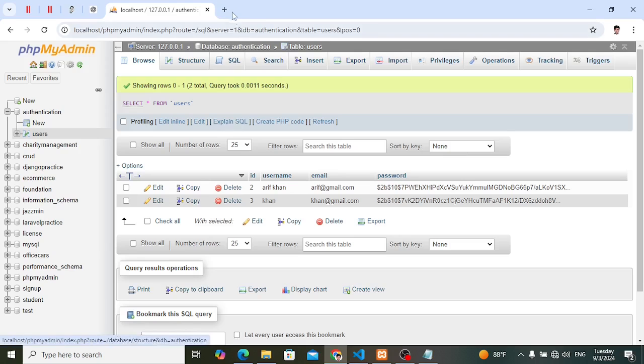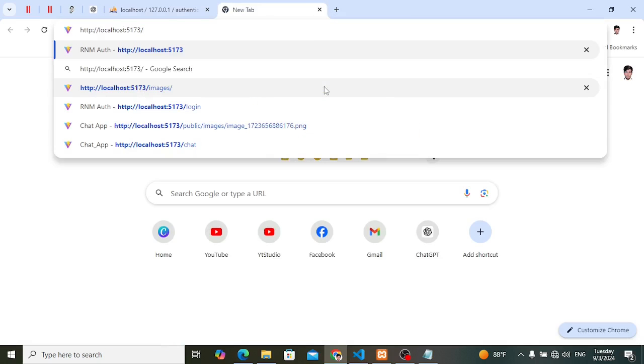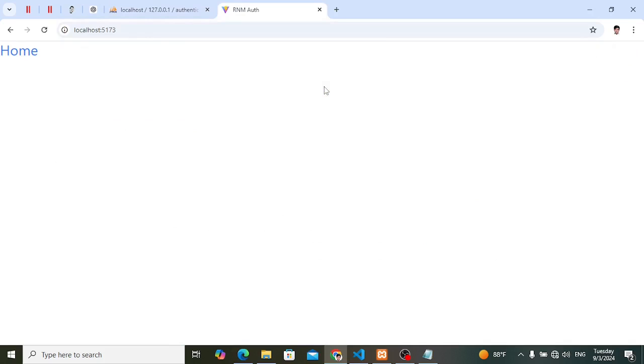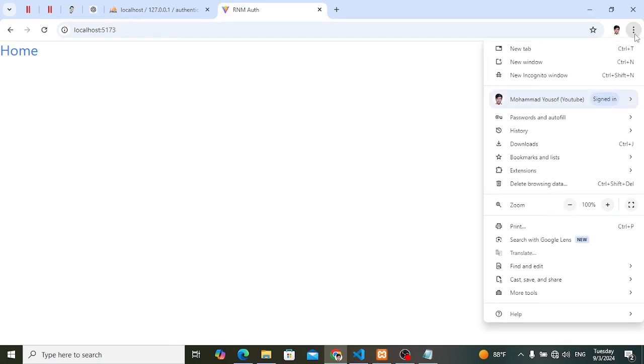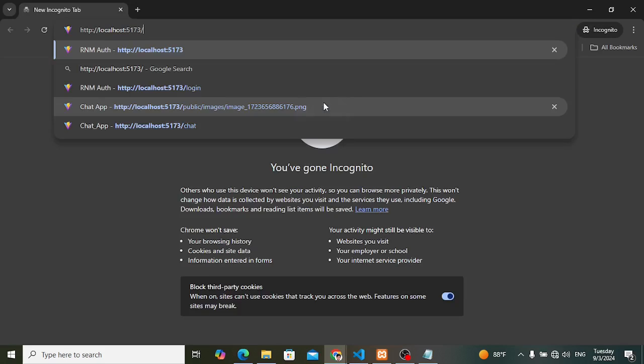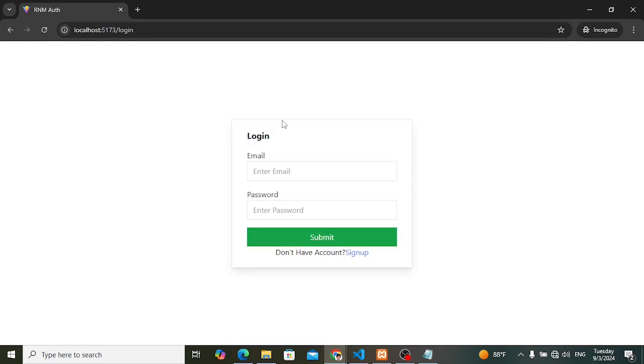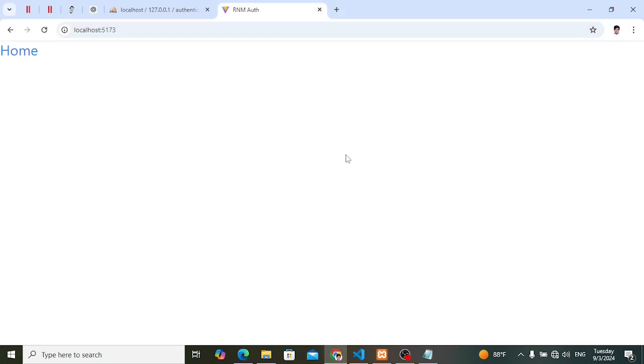I have closed that tab. Let's open again, press OK. We have the token in our local storage. Press it, we will directly access the home page. Even if I move to a new incognito tab, we don't have access to the token in the new incognito tab. So that is how we can access that.